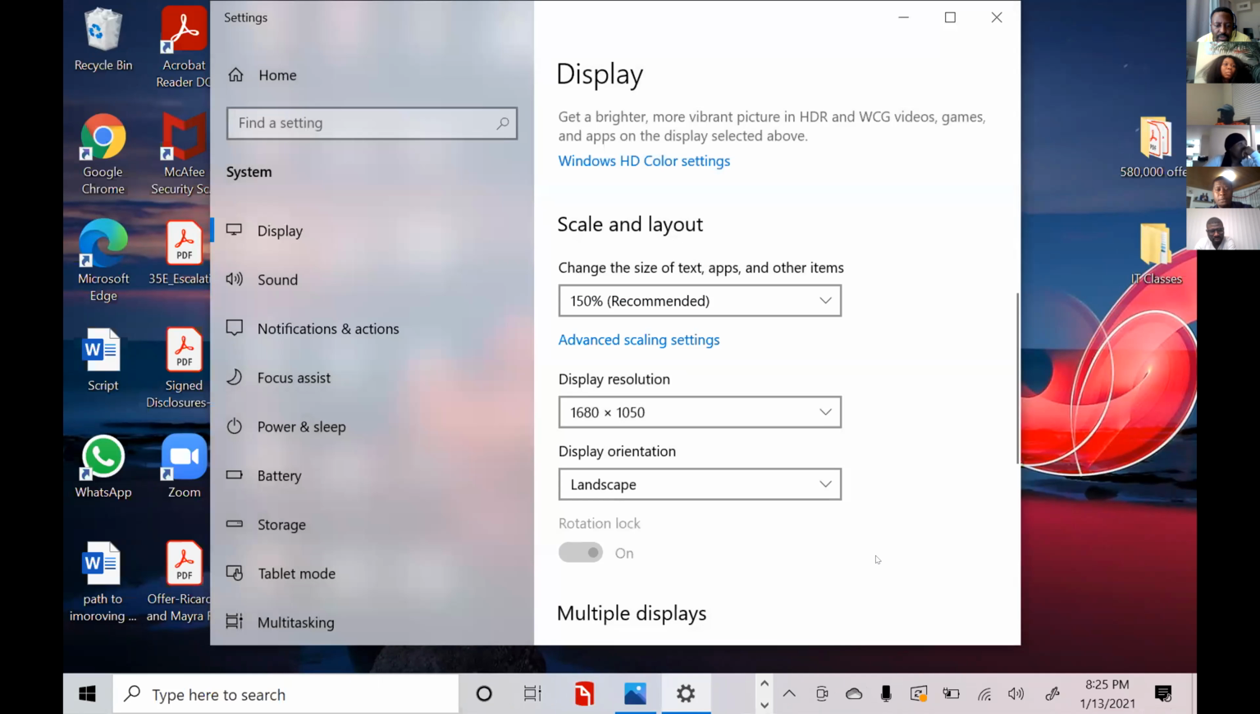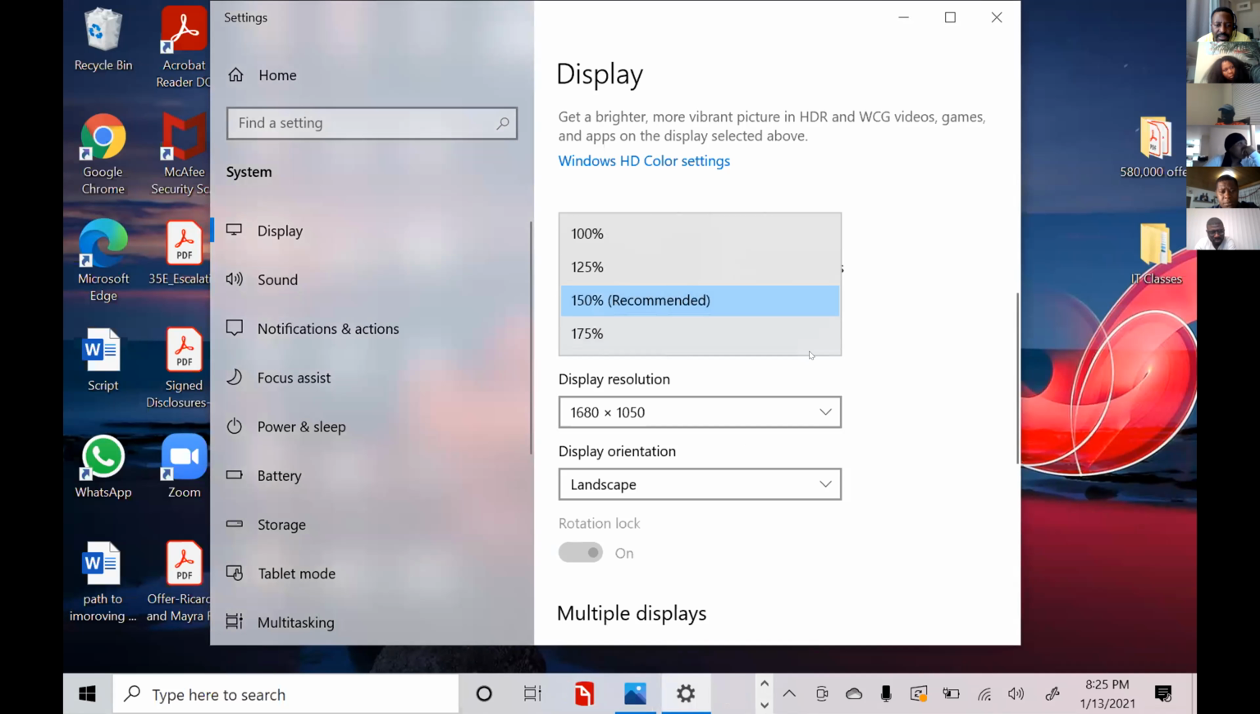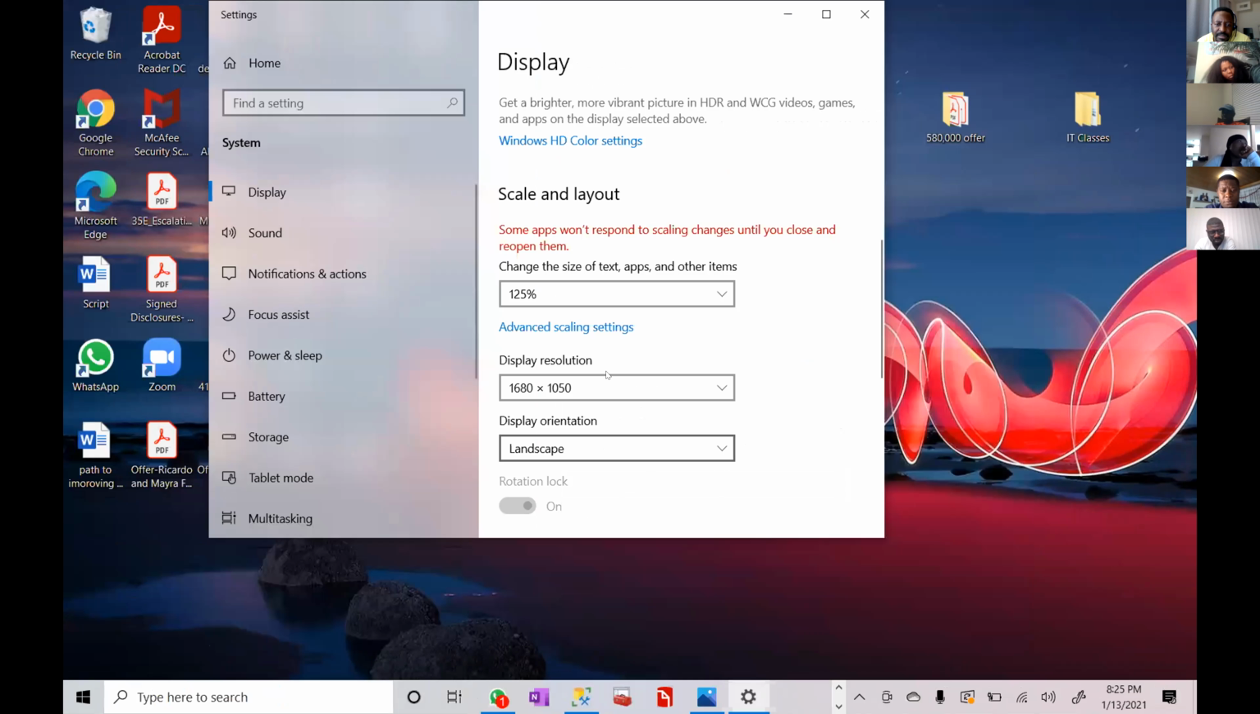Okay, go back to that window. No, wait a minute. Click on the one that says change the size of text, apps, and other items. Go up. Yeah, right there. Click there. Let me see. Change it to 125. I want it smaller, not bigger. Yep, take 125. Click on 125. I just did.